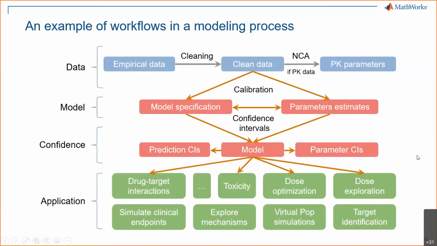That could be trying to find a good dose amount or dosing amount for your drug, or evaluating the toxicity of your drug. It could be simulating virtual populations to try to figure out which population might be a good target. It could be target identification, so in the discovery phase, trying to find which process the drug should inhibit, for instance. So those kinds of things. I think the applications are really broad, and this is really not an exhaustive list of applications.